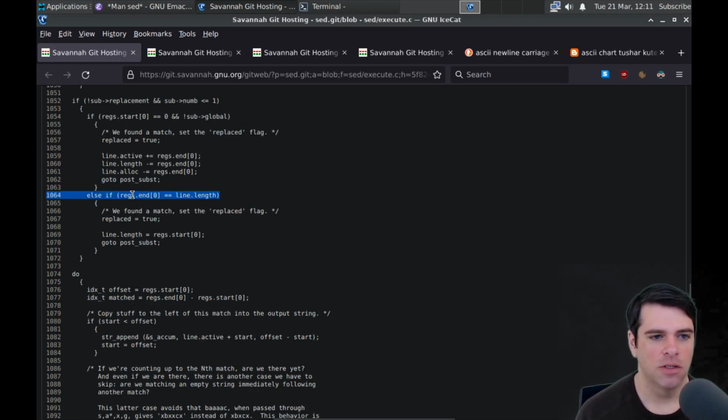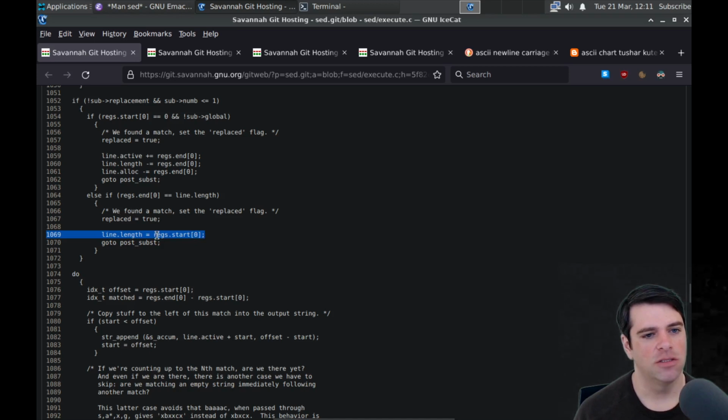Otherwise, if regs end 0 is equal to line length. So whatever the beginning of regs end is the same as the line length. We found a match, set the replaced flag. Okay, so I guess we found a match, but we're at the end. The replaced is true. Line length is set to regs start 0. I guess that's telling us to resume at the start or something, and then we're going to go to post subst.